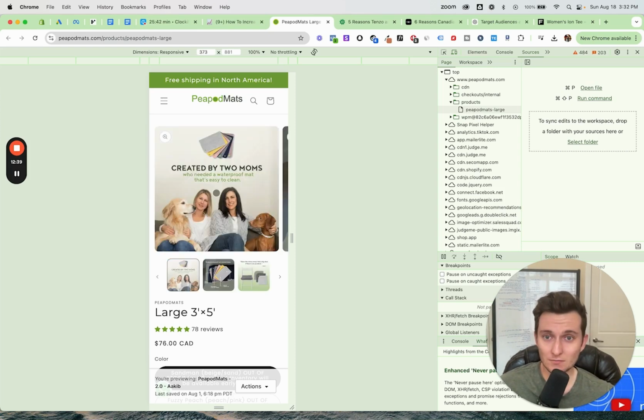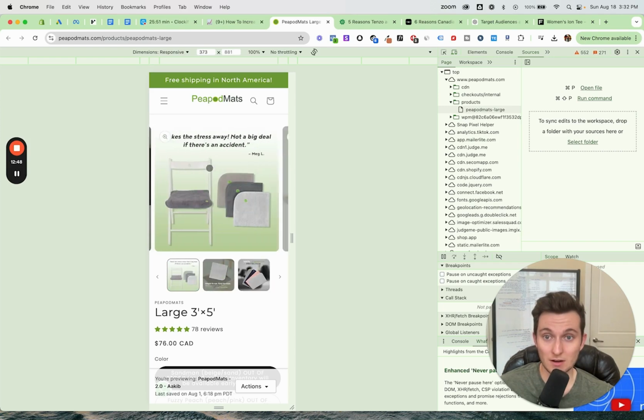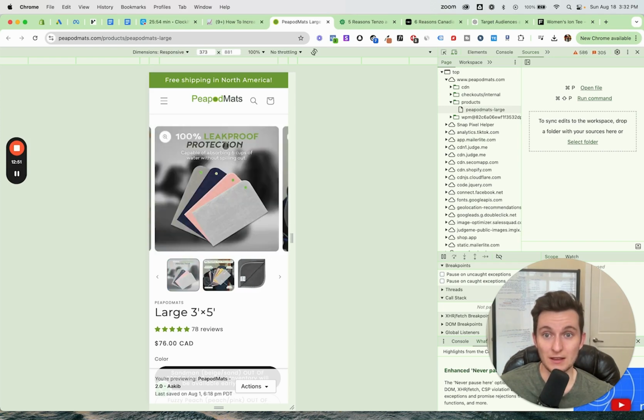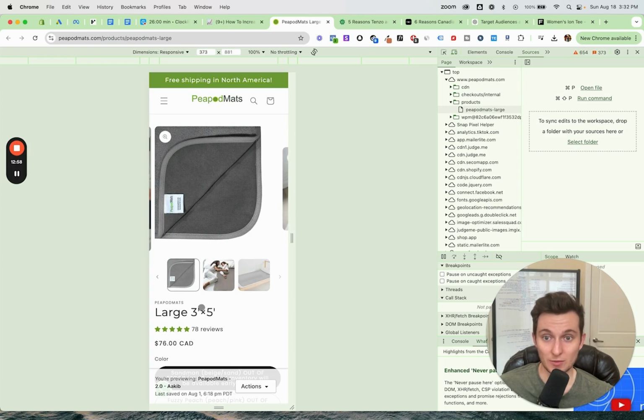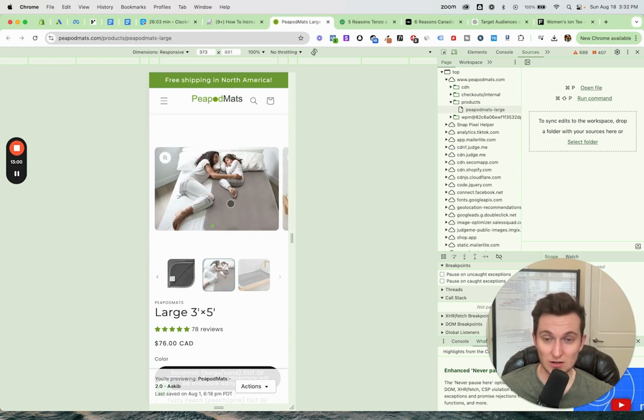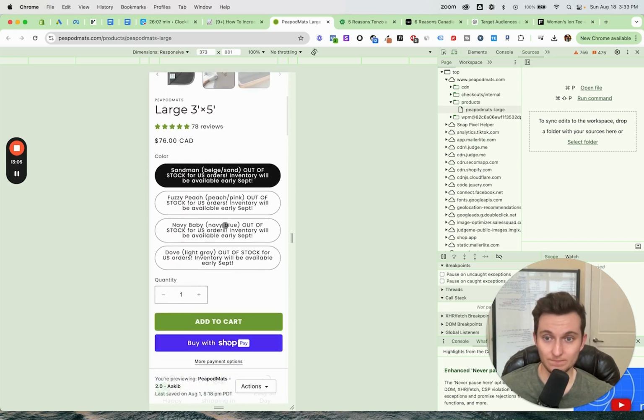Number 1 is the photos, and a nice little hack is you can actually edit photos and almost make a series of statics. And for this one, created by 2 moms, we have a call-out listicle here. We have a nice little review, and then a basic core benefit, 100% leak-proof protection, and then another call-out listicle talking about families, and then we show it on the bed, and also someone laying on it as well. So that's very, very crucial.